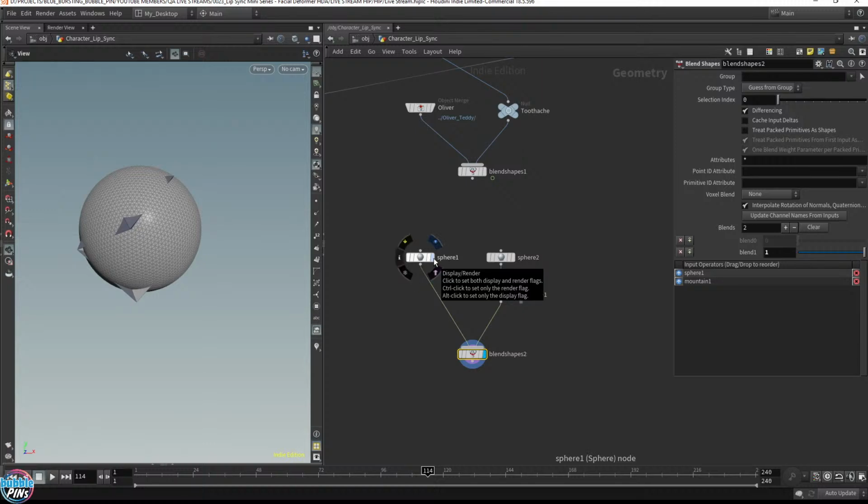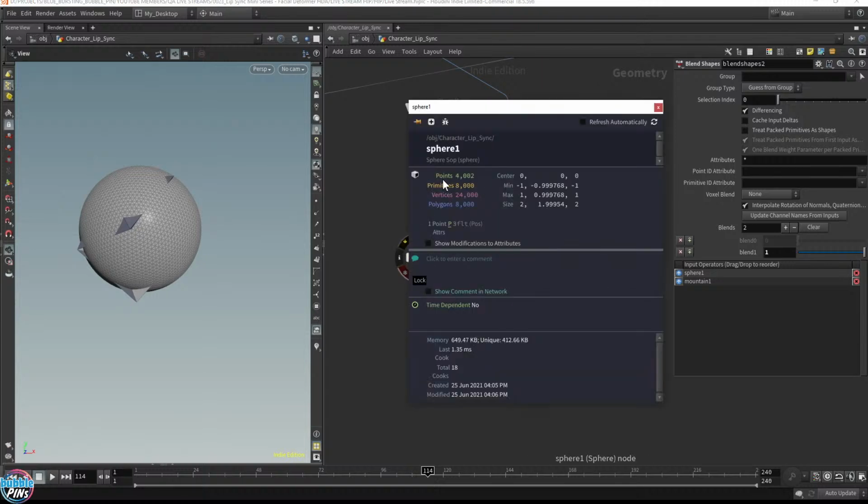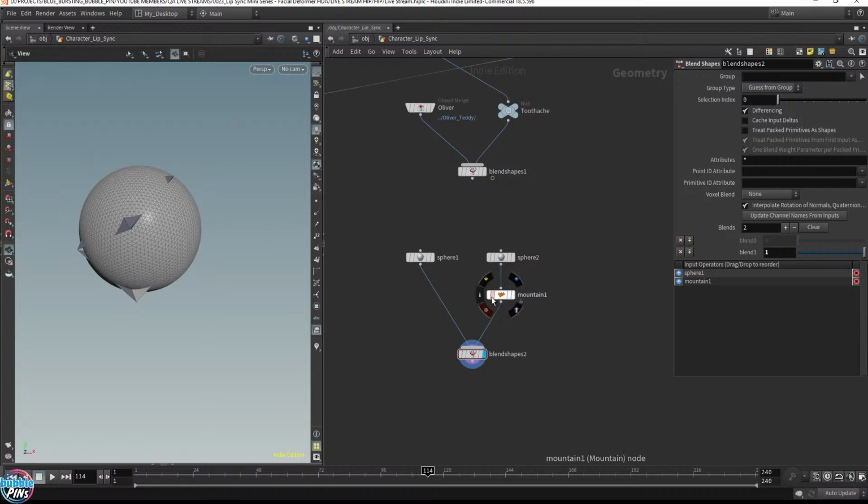So one way to check if you have the exact same poly count or exact same mesh fed into the blend shape is to look at the poly count. Make sure the points are the same for every single input. That's a huge clue.